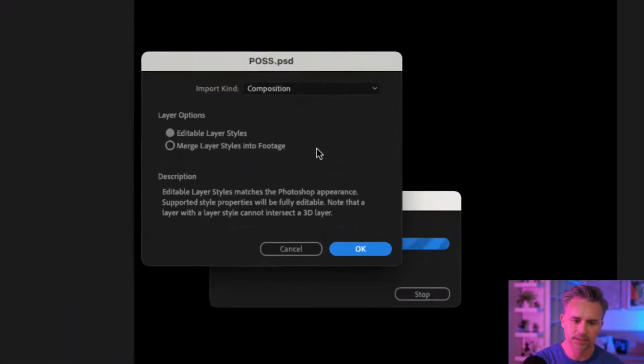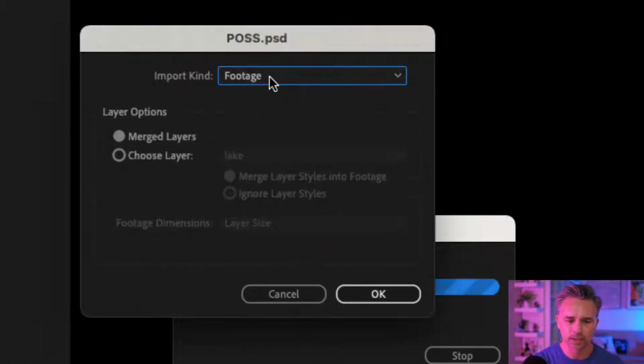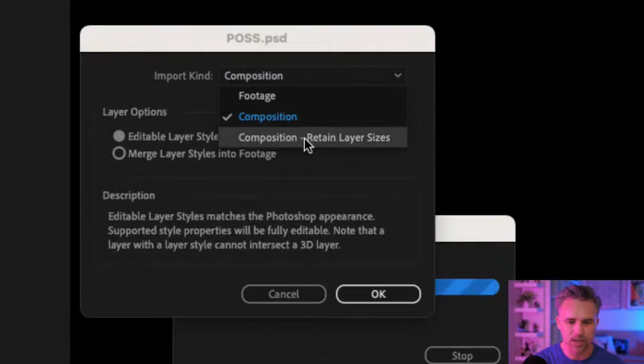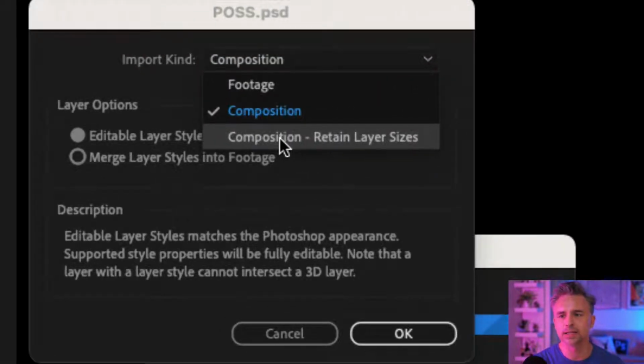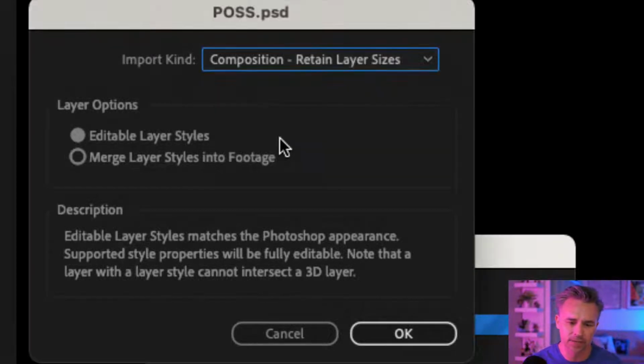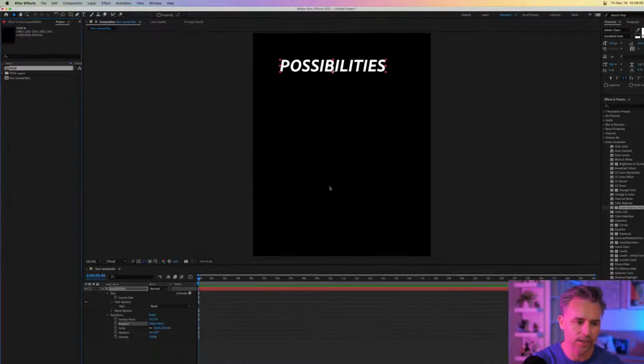I get this. It says, hey, I want to import it. Not as footage. No, I want to import this as a composition, which I was just working in. Make it a composition. Give me editable layer styles. I like composition retain layer sizes. So it's not going to make one layer, even though it's one item in the corner, it's not going to make it the whole canvas size. So retain layer sizes, right? You ready? We'll click OK.